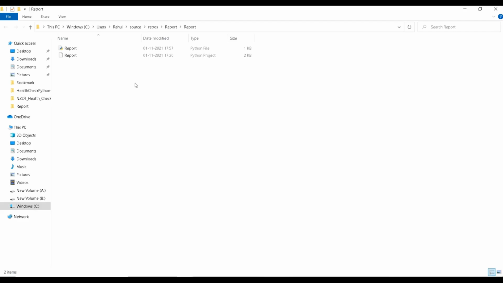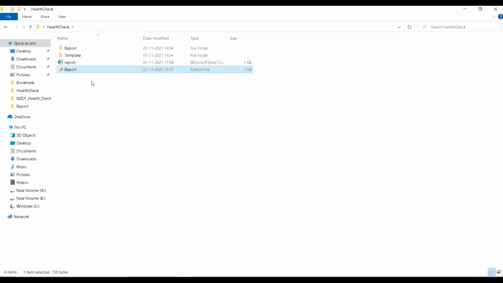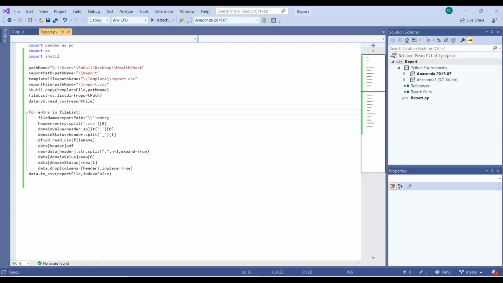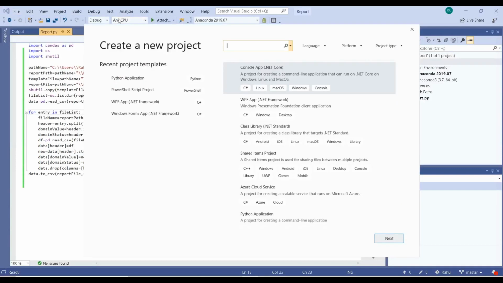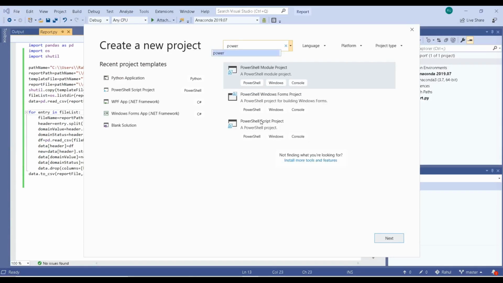Okay, I'm going inside that, and I'm going to copy this particular .py file, and I'm just pasting it inside our health check. Okay, so now we have the Python file ready with us. So let's start with creating our PowerShell project. For that, go to File, New, Project, search for PowerShell. Okay, so I'm going to create a PowerShell script project.